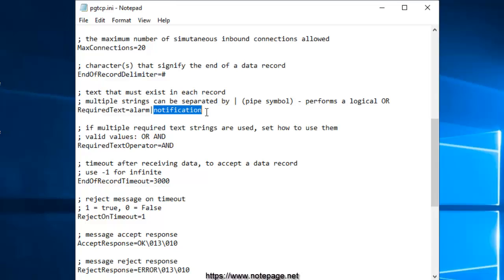As another example, let's say that we set the required text to alarm, pipe, alert, and that our required text operator is OR. That tells the TCP server that either the words alarm or alert need to appear in a received data block for that data block to be relevant and trigger a message.